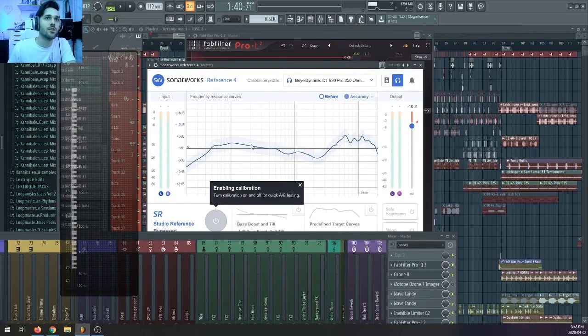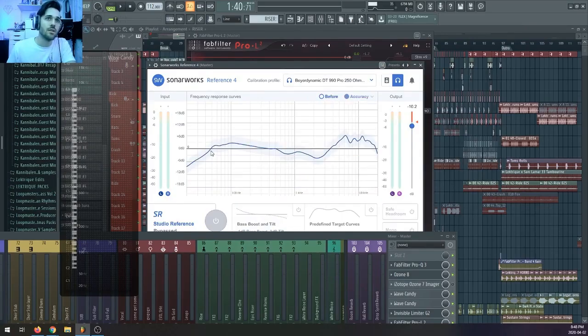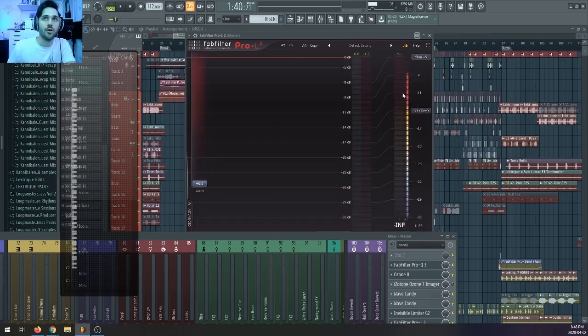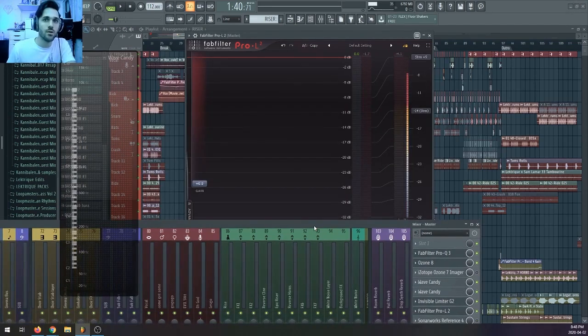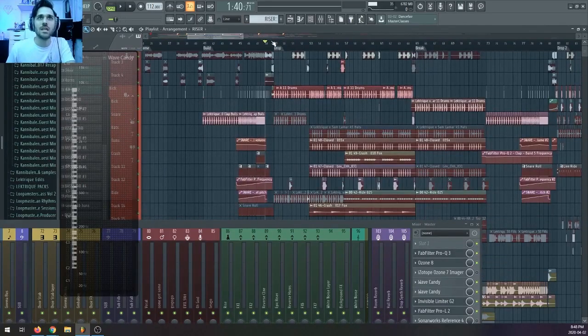So this is basically the curve that is the color of these headphones. By turning that on, it's going to remove this. It's going to cut these frequencies, and it's going to boost these frequencies just so that we end up with an almost flat curve. That way, you're literally listening to what's inside the DAW, taking away all the lies.